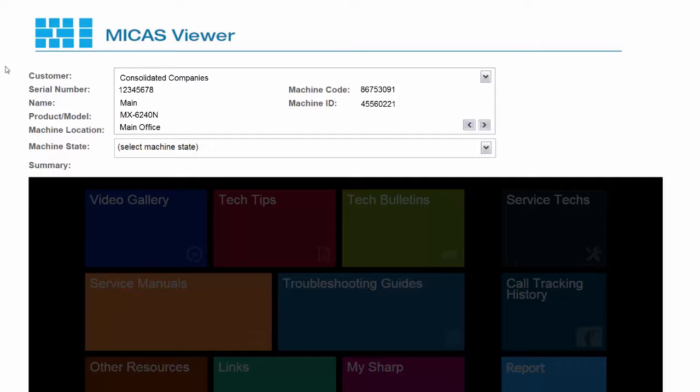The viewer looks similar to this. You have a customer, a serial number, name, product model, machine location, machine state, and summary. This will work on any mobile platform that you use, such as a tablet or a mobile device. So when a tech is in the field or possibly in their vehicle prior to going in for a service call, they can look up the viewer and know exactly what they need to focus on when they go in to see that customer.